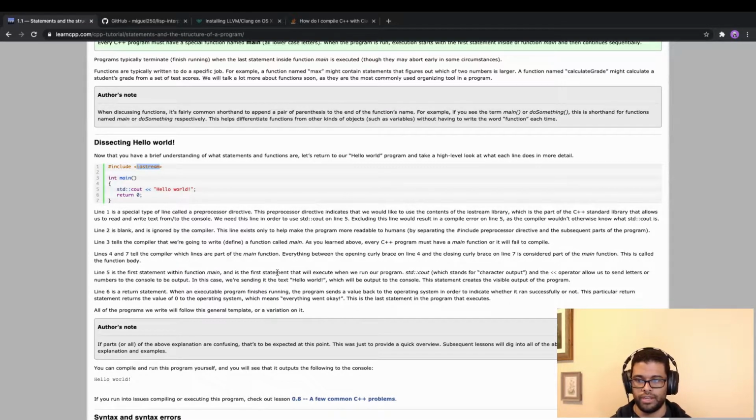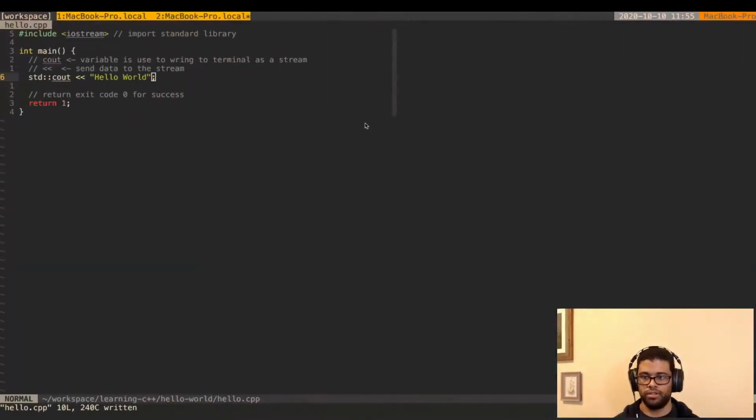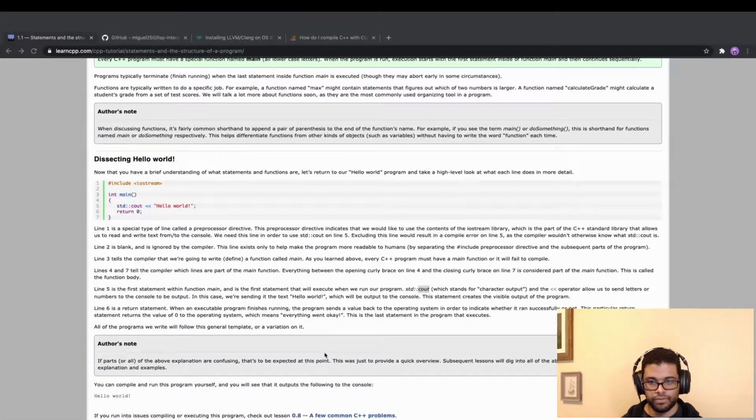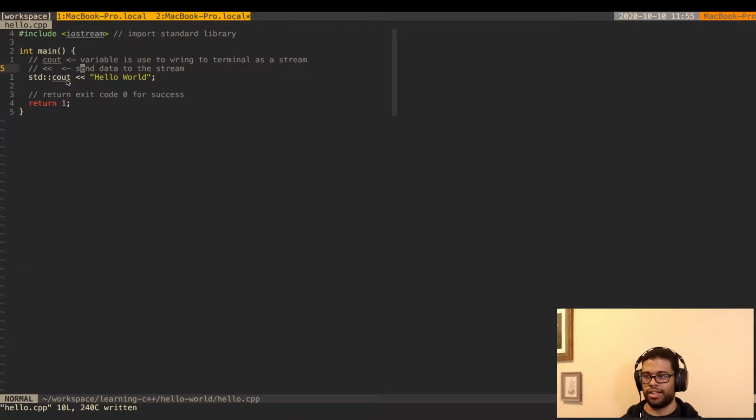So line 5 is the first statement within the function, and the first statement that will execute when we run our program. Okay, this is a part that I wasn't sure what it did. So this stands for character output. Cool. The arrows are called an operator. Does it have a name? Okay, it doesn't really. I'm not sure what it's called.